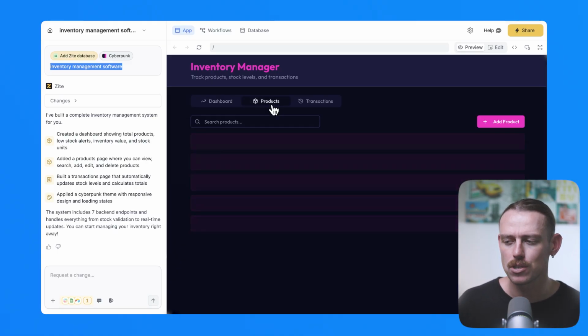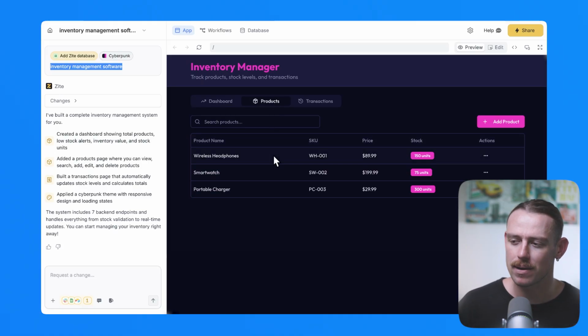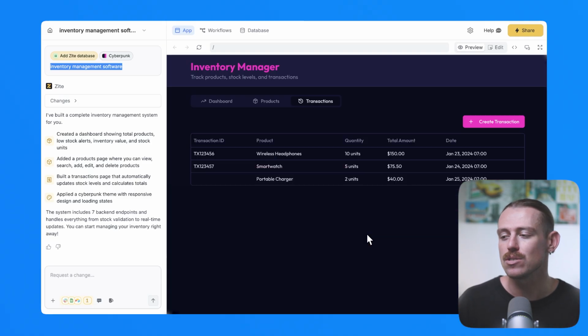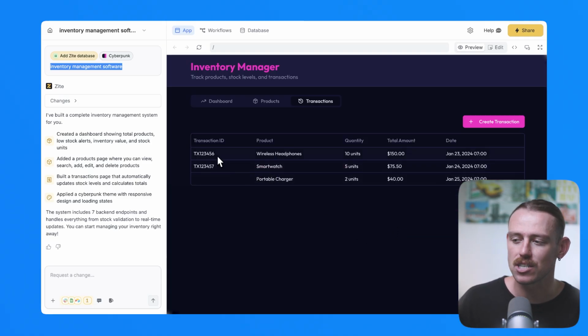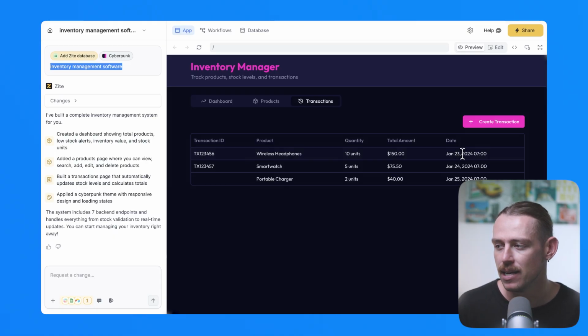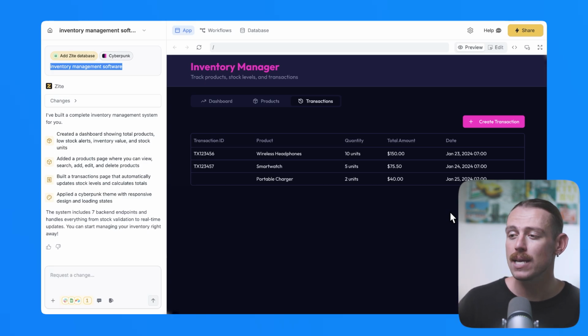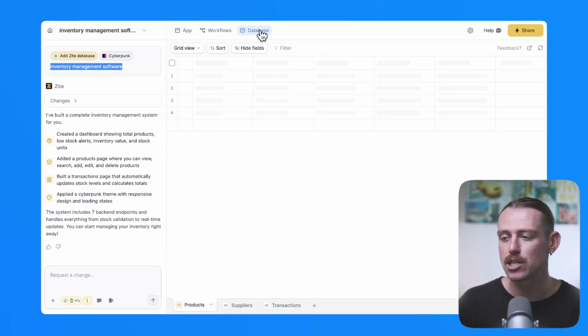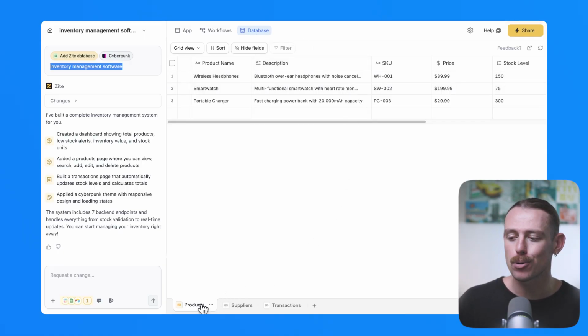We've then got products, which allows us to dive in, edit the products directly from this app, and we can also add new products. We've also got transactions, where all transactions are recorded, letting us know the transaction ID, product, the quantity, amount, and the date of that. We can also create a new transaction directly through this. Now, this wasn't built on top of any existing data. Instead, Zite was able to create its own relational databases. Here we've got products, suppliers, and transactions.